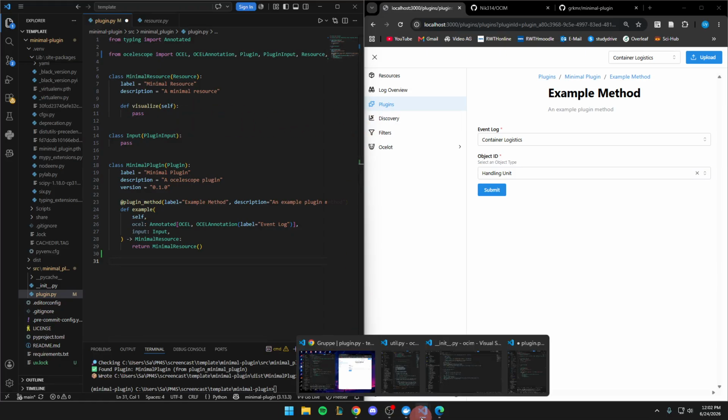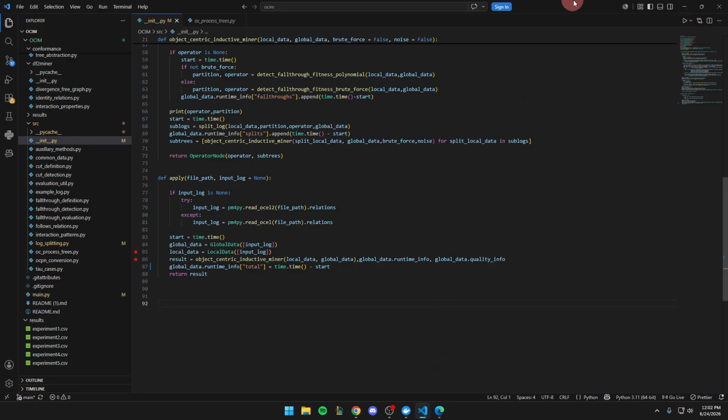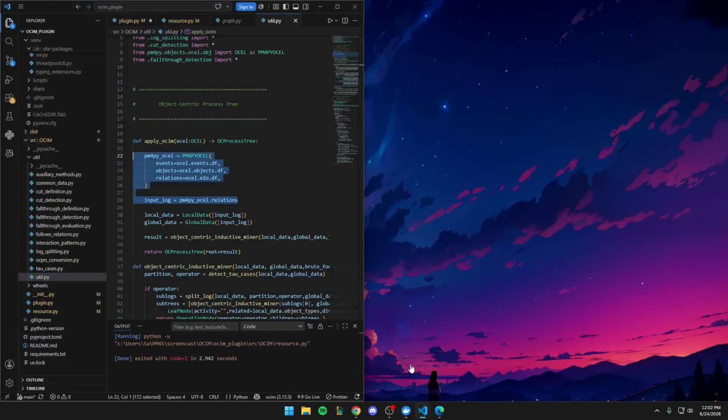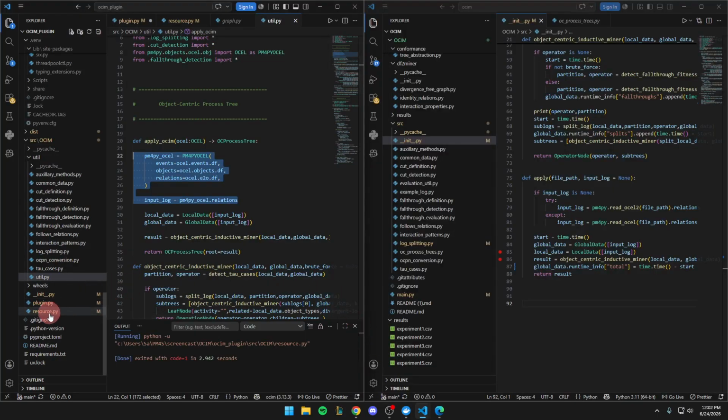Okay, now let's see how we can turn the object-centric inductive miner into a plugin. The first step is to copy the most important files from the object-centric inductive miner into our plugin in a separate folder, for example util. And you can leave out some files, for example example log or evaluation util, because they are not important for the algorithm itself.